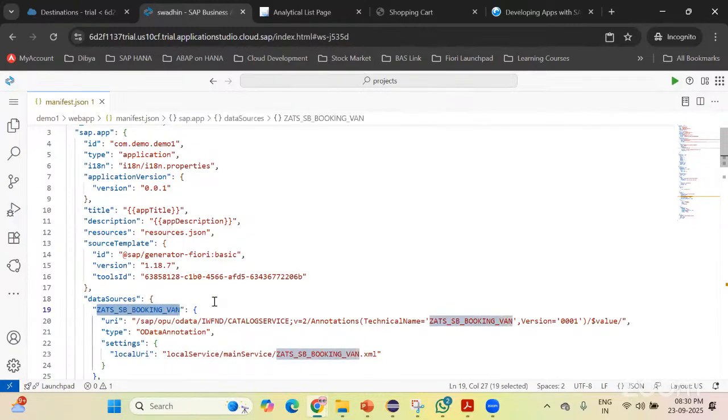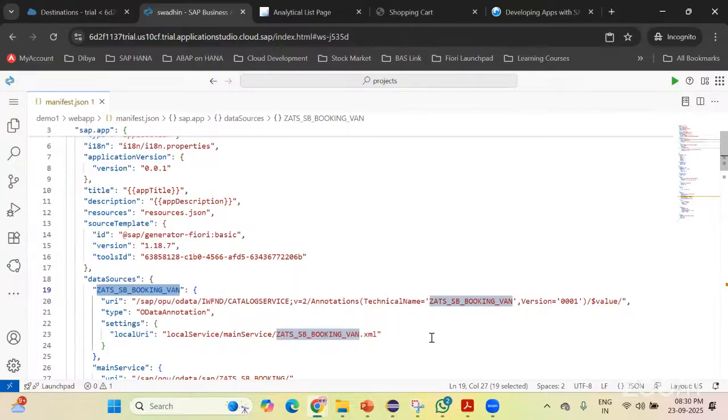So this is the data source for us, and we don't need to do anything right now. Whatever annotations have been used, it will automatically fetch from this file. A file will be created automatically. Okay, yeah, just one more thing, sorry.